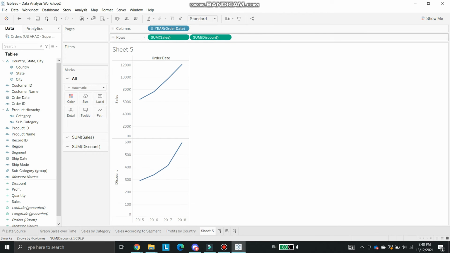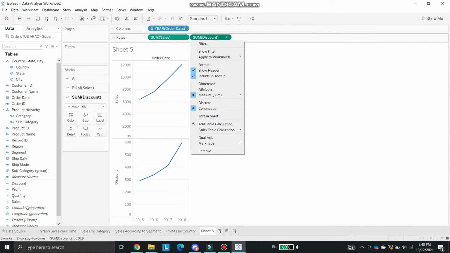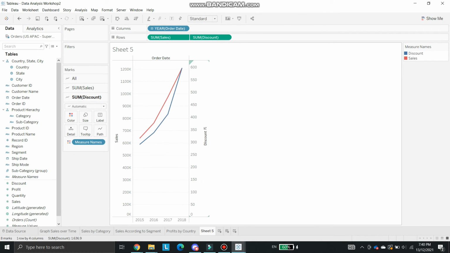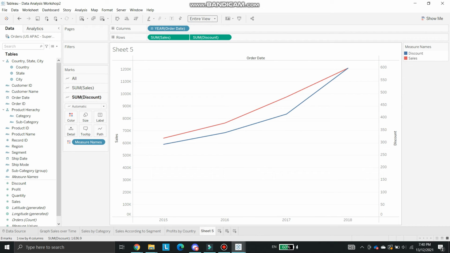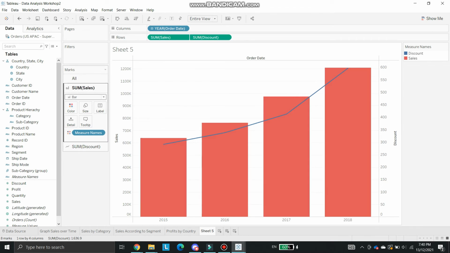So to change it to be a combination graph, just go to the arrow of the second pill, click it, and click dual axis. Let's change it to entire view. As you can see over here, Tableau will automatically combine two graphs into one. Let's say I want to have sales as a bar, so I'll click on the marks card over here and then change it to bar, and then ta-da, there you go, we have a combination graph.